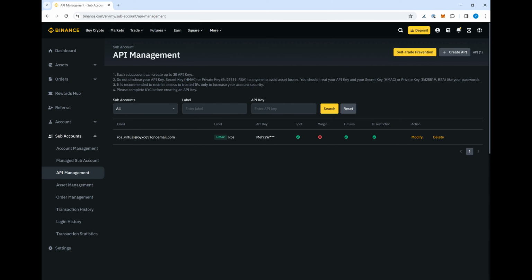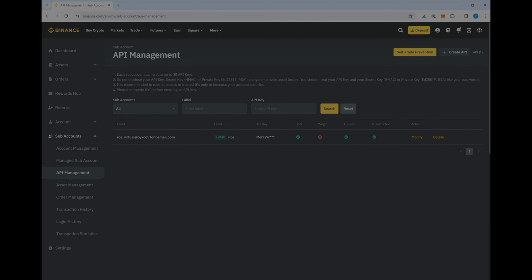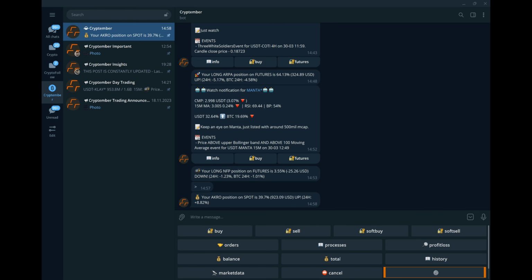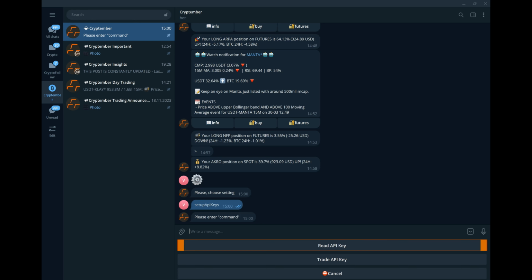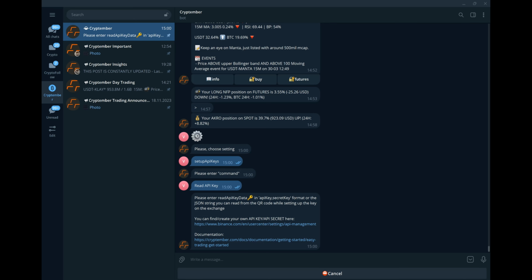Now let's go through the process of setting up API keys together. It is good that it needs to be done only once. Navigate to the Cryptember settings menu, where we use the Setup API Keys sub-menu. Select Read-Only API Key option to be set up first.